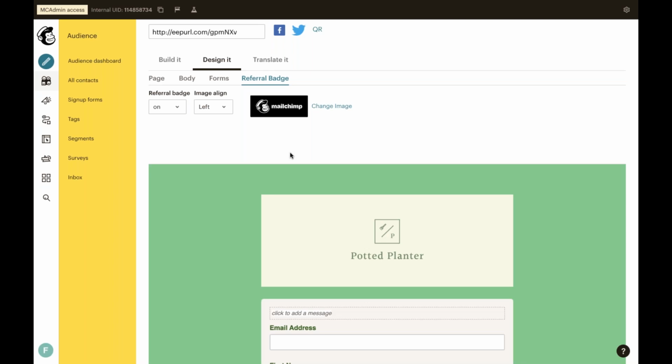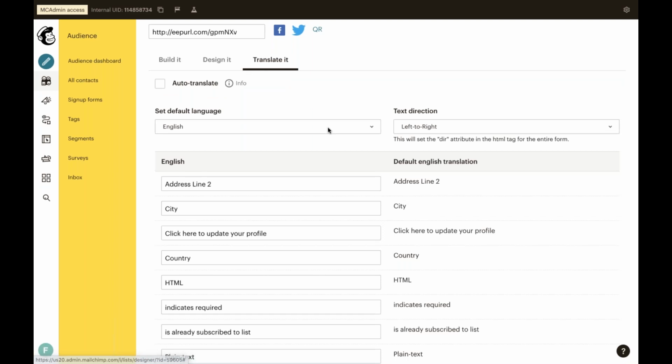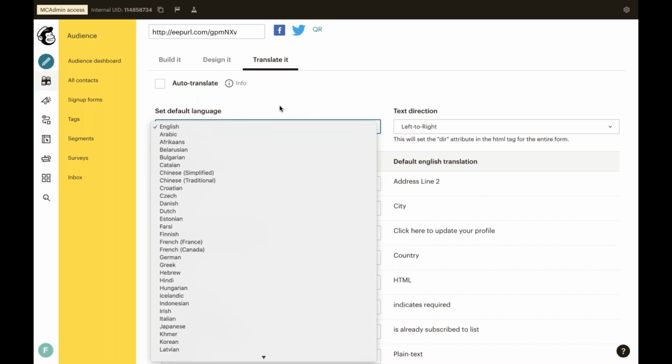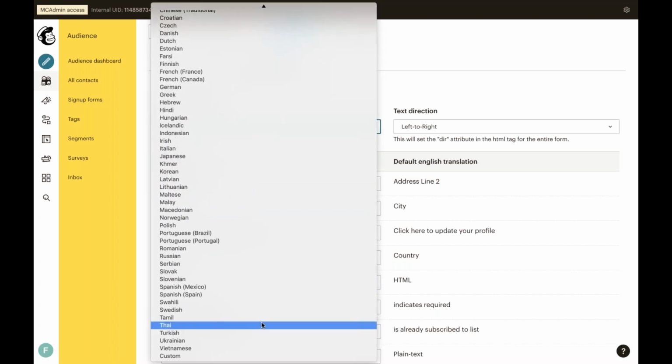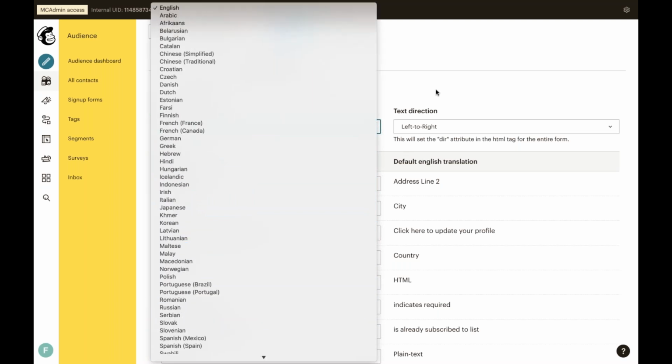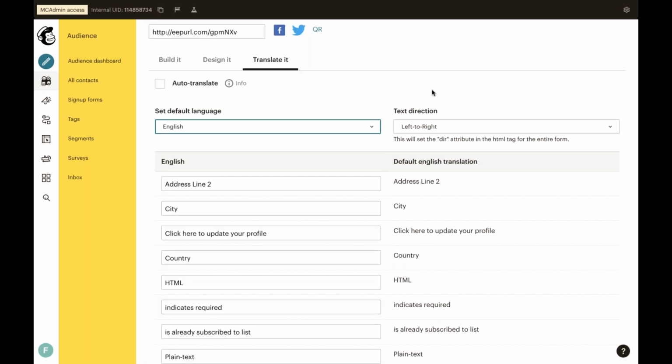So next up, let's select the Translate It tab in the top menu. And this section is where you'll translate your sign up form and response emails or customize default text. Mailchimp's forms are English by default, but you can change the default language to suit your audience. You can choose from more than 50 supported languages, and we'll translate the form field placeholders, alerts, sign up button, and most other text.